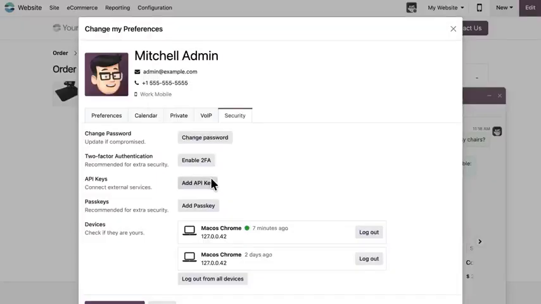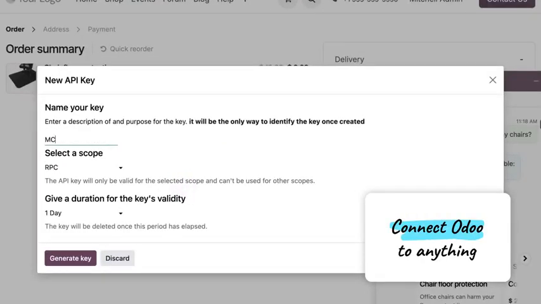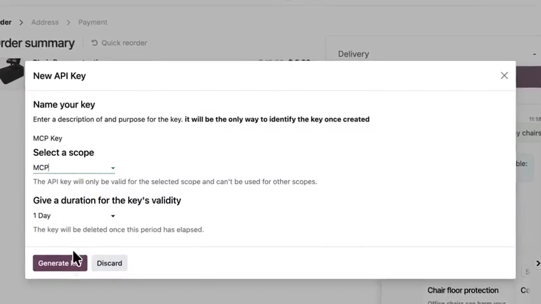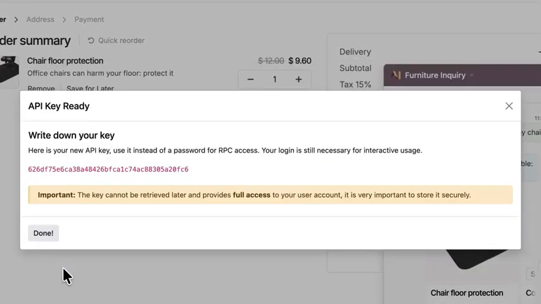Odoo can now connect with external AI agents through MCP. Simply create an MCP key and securely give AI tools access to your Odoo data and workflows.